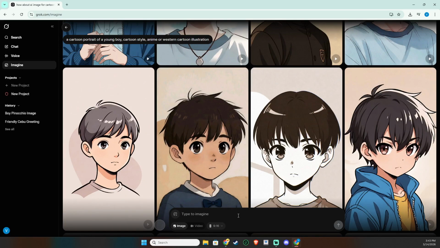That's all there is to it. Open Grok, click Imagine, and type your prompt, like create an AI image of a boy, to bring your idea to life.